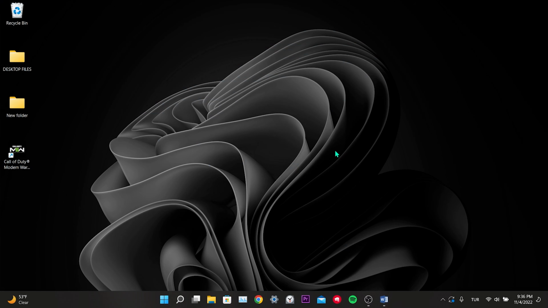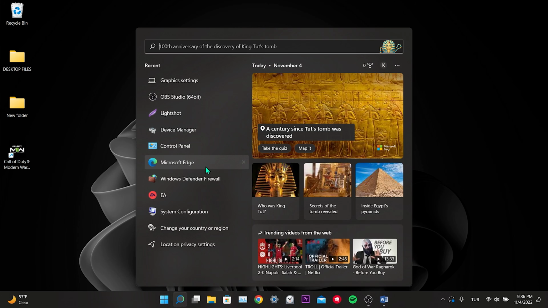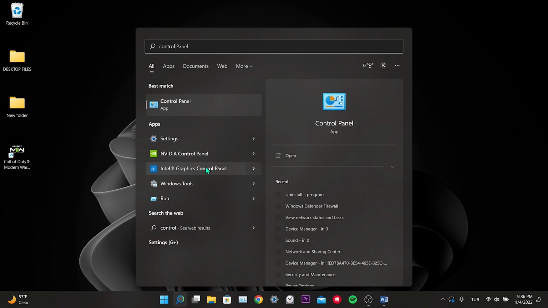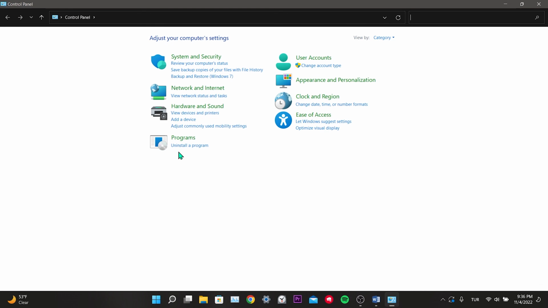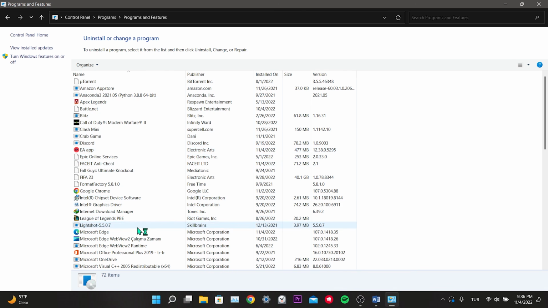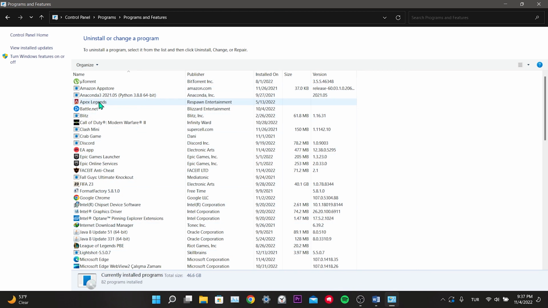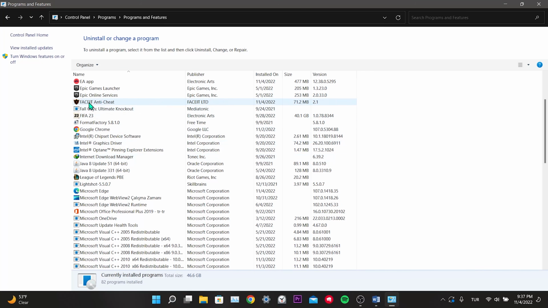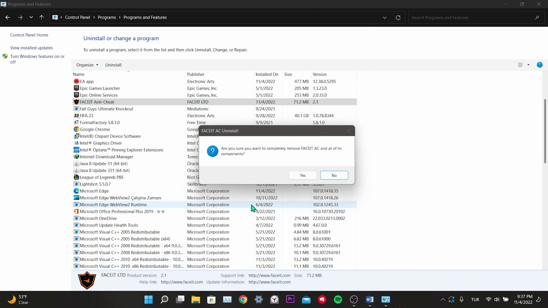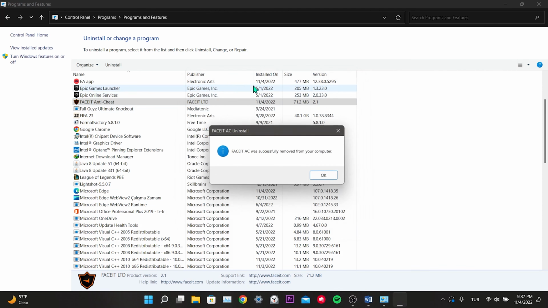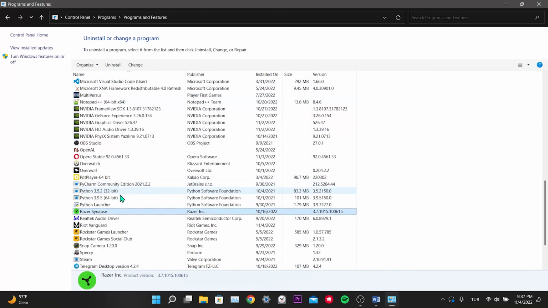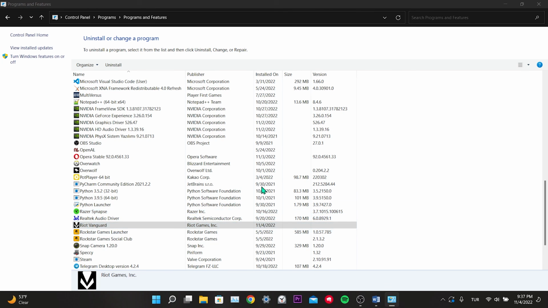Our fourth step is to uninstall anti-cheat applications such as Riot Vanguard, FaceIt, except for the Call of Duty anti-cheat application. To uninstall applications, we type Control Panel in the search. Click on Uninstall a program under Programs. Here are the applications available on our computer. Right-click on FaceIt anti-cheat and remove it like this. These applications will be installed when we re-enter the game. We do the same process for Riot Vanguard.